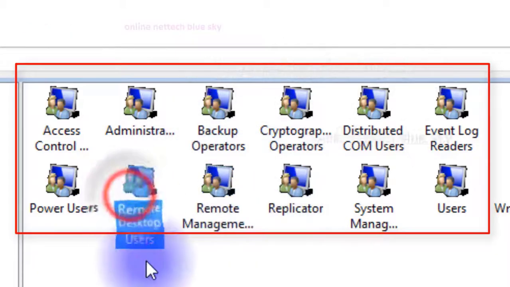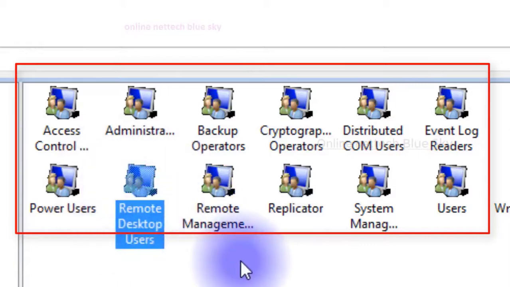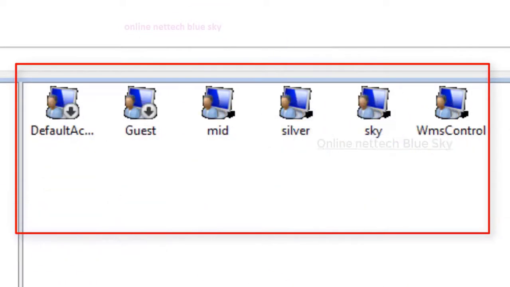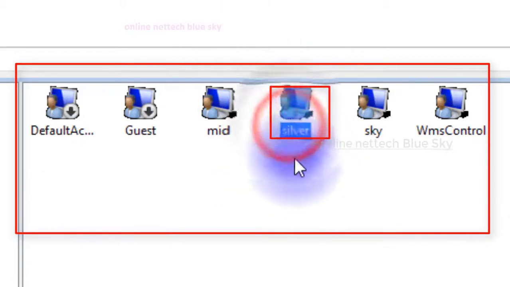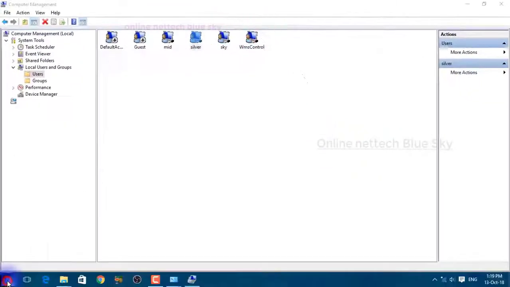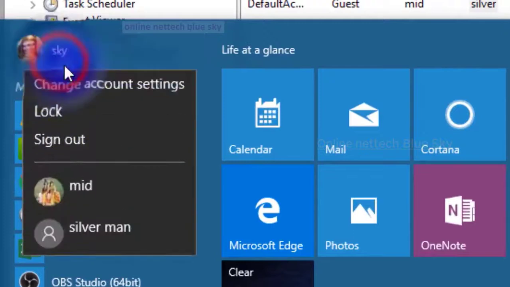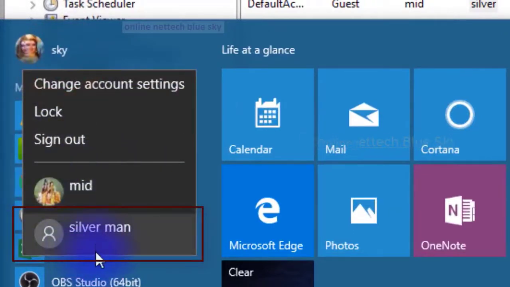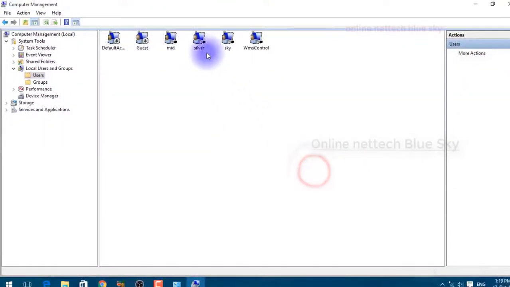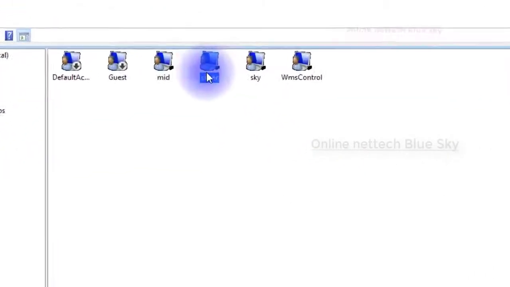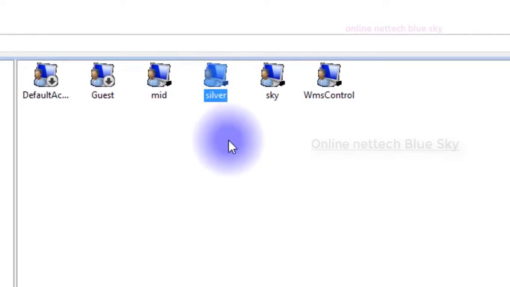Okay, remote management by default, this type of group is already created by your operating system. Okay, so we are only going to talk about the silver type main. First we can see here this is my main, and you can see my silver main type already created in my operating system's users. And first we are going to talk about silver.